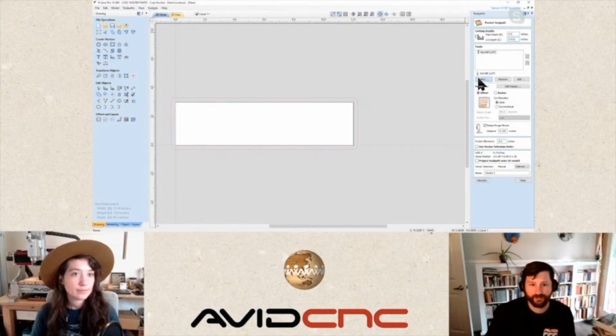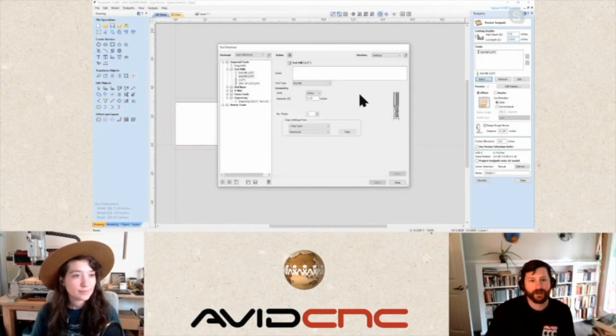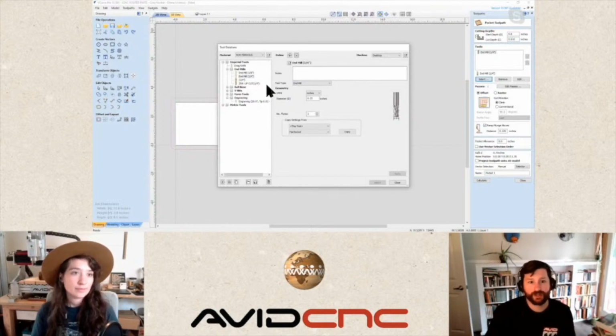Let's go ahead and hop into our tooling selection area. This is a great time to continue to make new tool parameters as you go through these different materials and types of toolpaths.